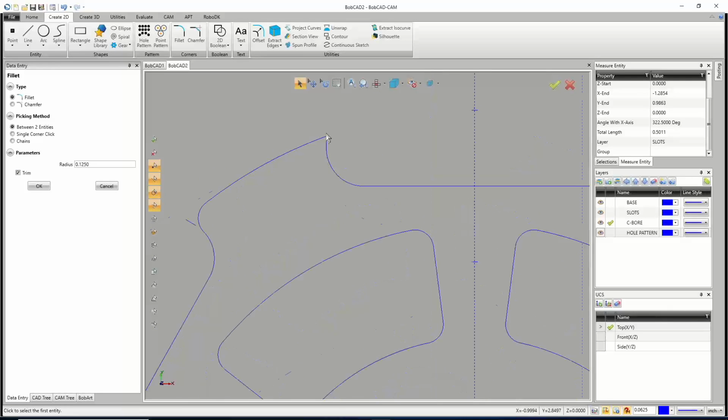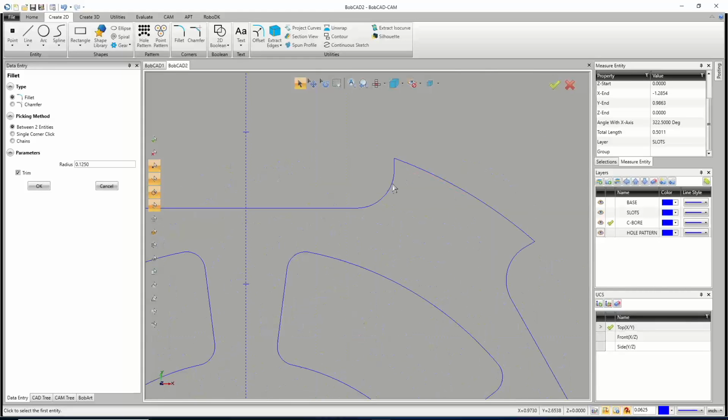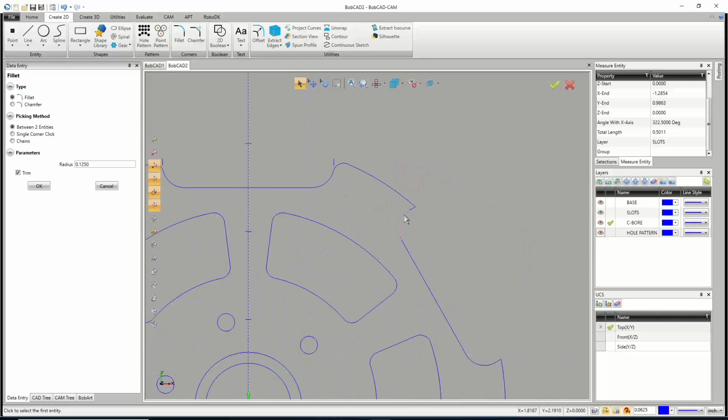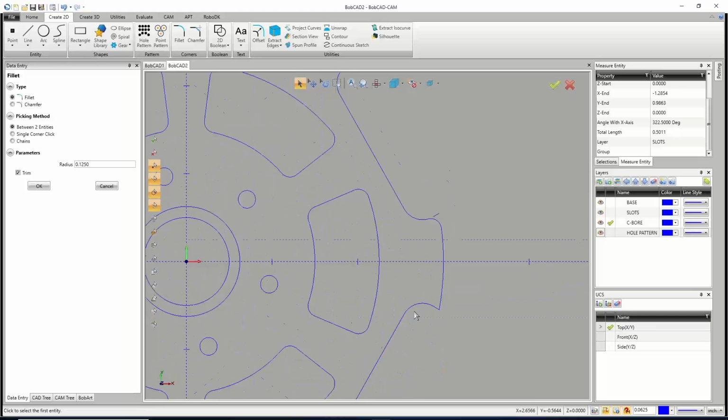It doesn't trim that because it wasn't part of the process. But I'll show you guys a real quick way on how to do that. So you have to just kind of skip an entity. You could just delete that line before you did all this. Single corner click or chains wouldn't work. So you have to do all these ones with the between 2 entities.